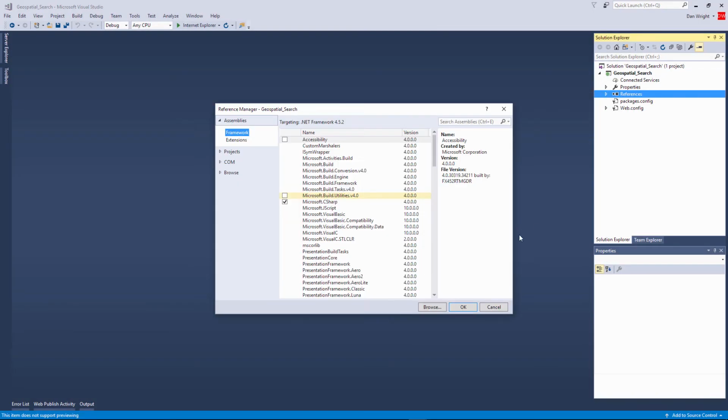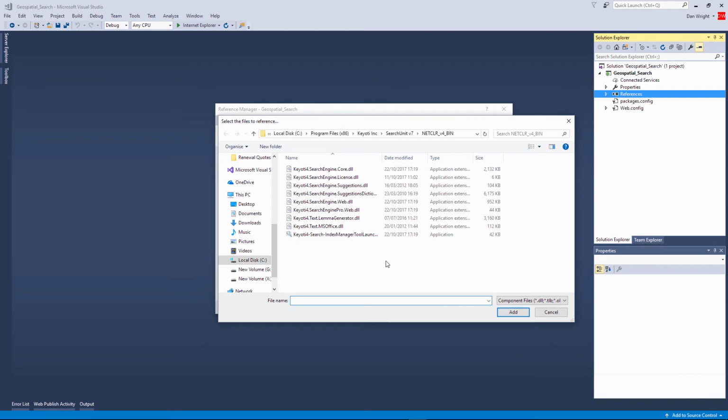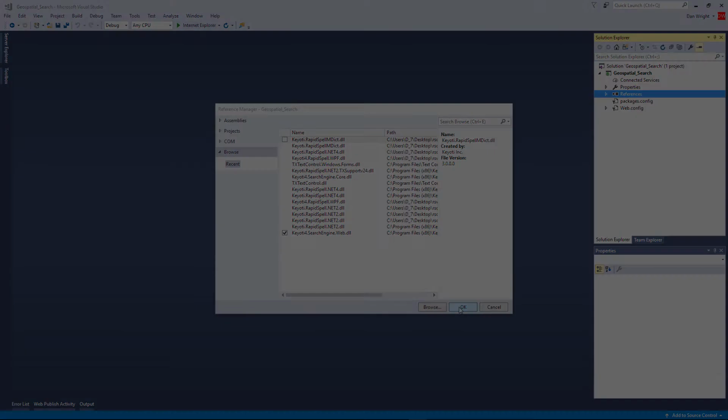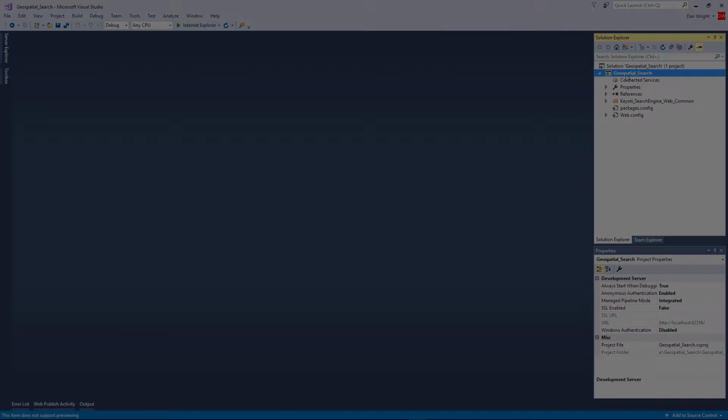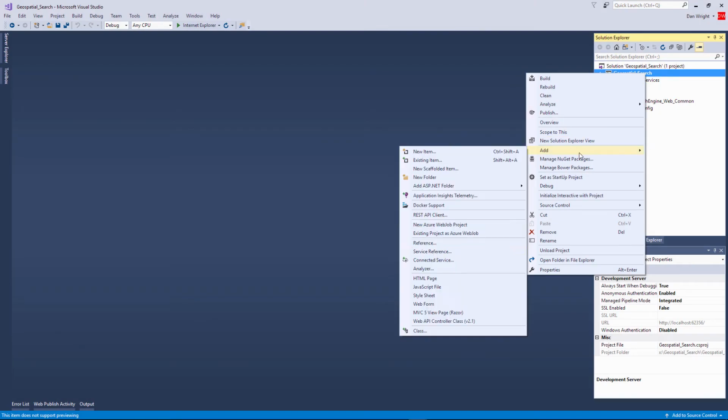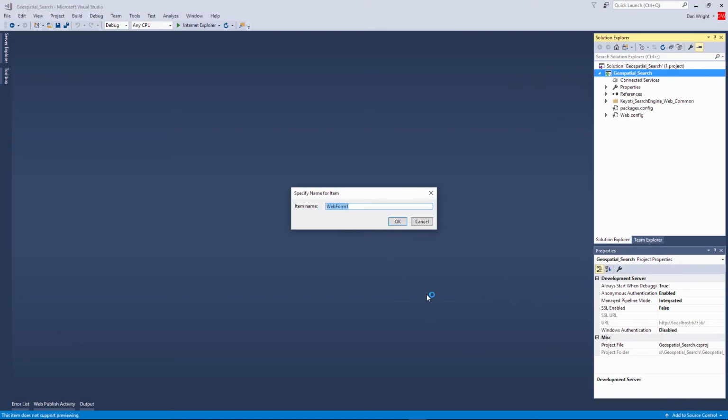So to start, I'm going to quickly add SearchUnit to the project. If you need help on setting up your first SearchUnit project, please see the QuickStart Guides for ASP.NET or MVC setup, which have detailed instructions.